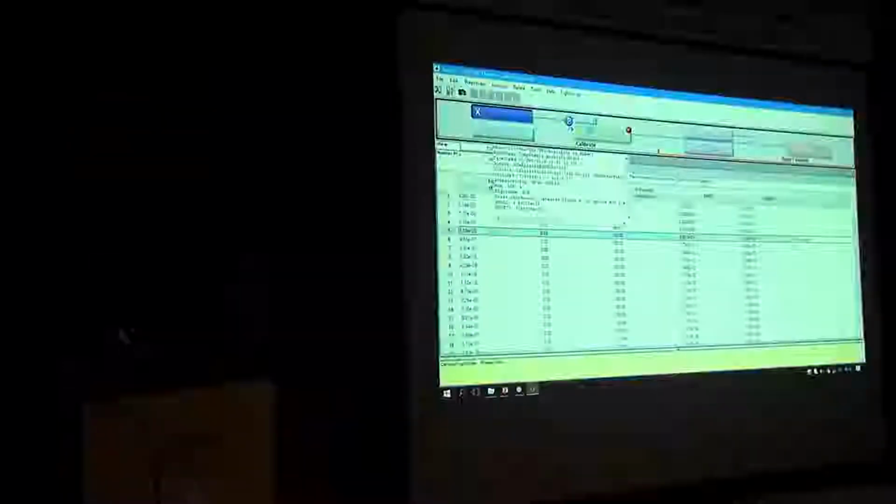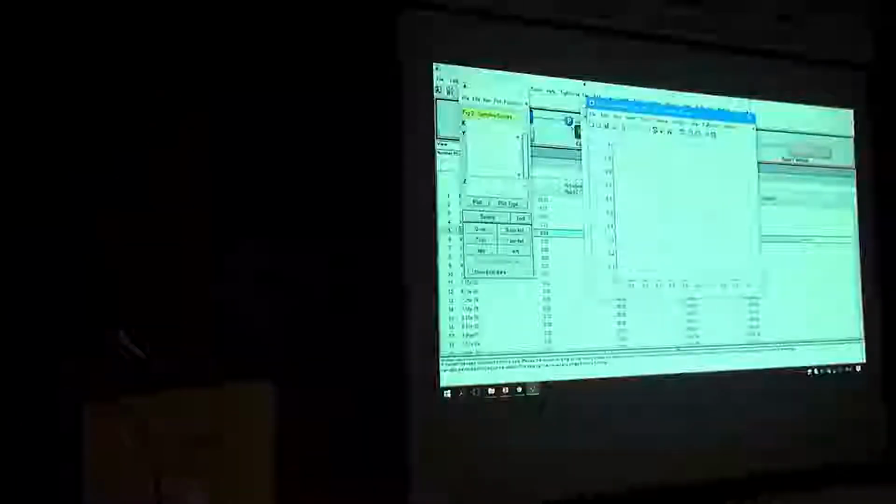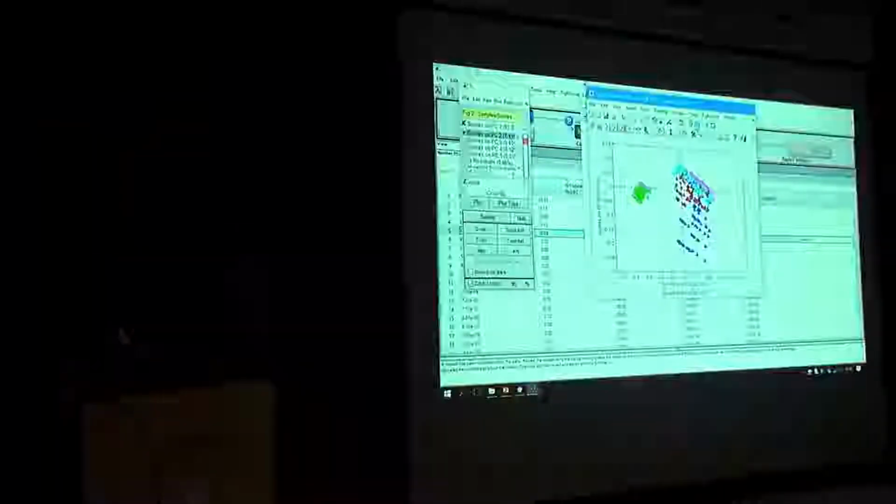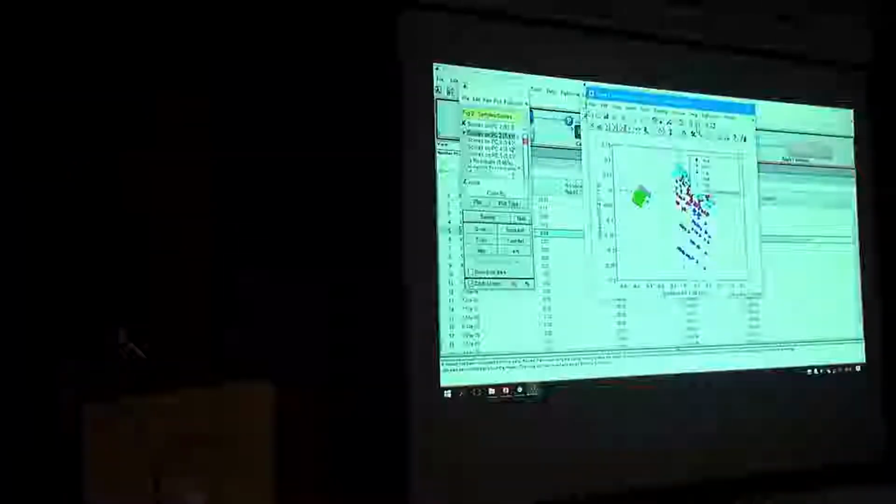Okay, mean centered spectra. Let's do a principal component analysis. And let's look at the score plots. Let's put a label.